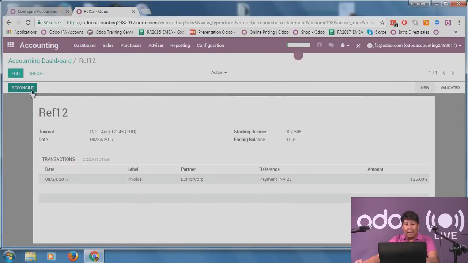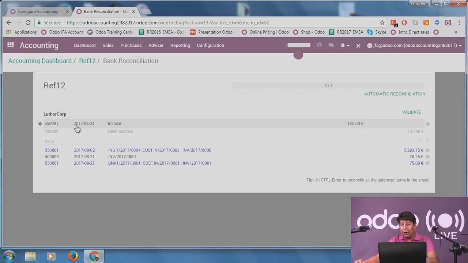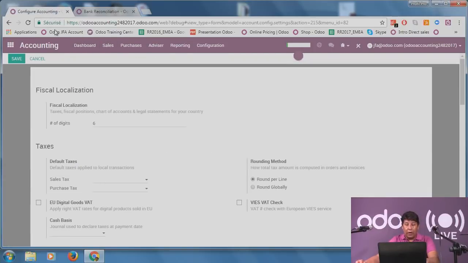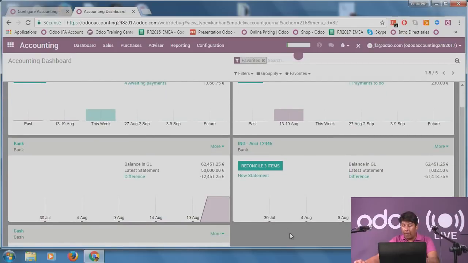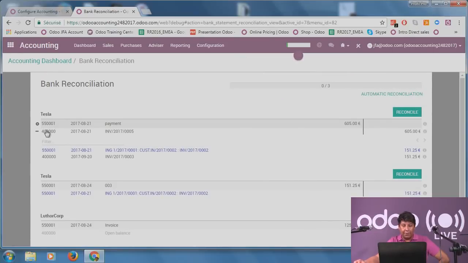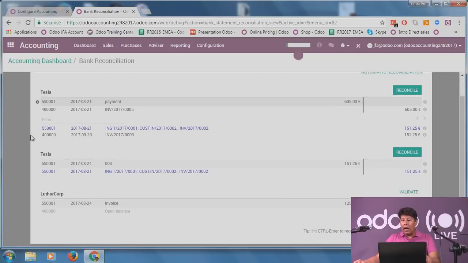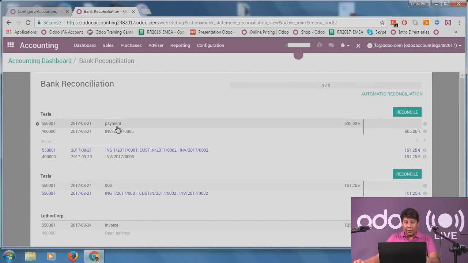I can save it. Okay, and you can see that the system will directly offer you the possibility to reconcile. So you can either reconcile from here, or of course you'll be able to directly do a reconciliation here via this specific account. So on the system, the idea will be basically to click on reconcile 3 items, and you can see that the system will automatically offer you the possibility to reconcile some payments that you have received to invoices that are still open. So here we can see that we have a payment of 605 euros, and we have an invoice, the invoice number 5, that is the same amount, 605.